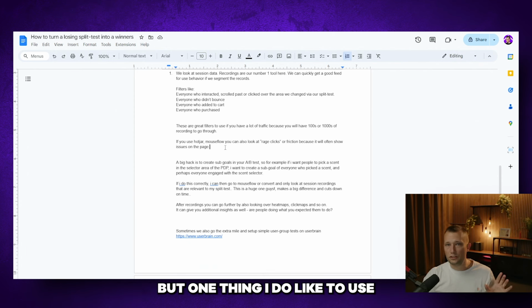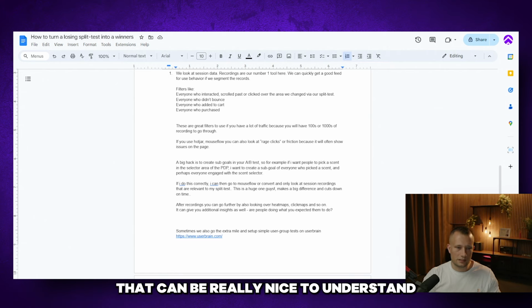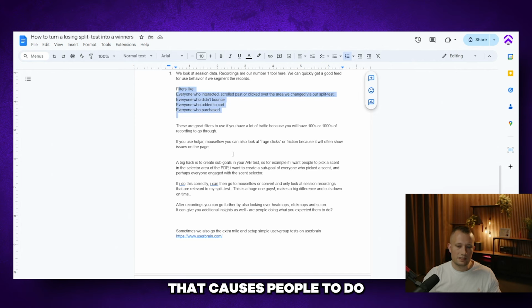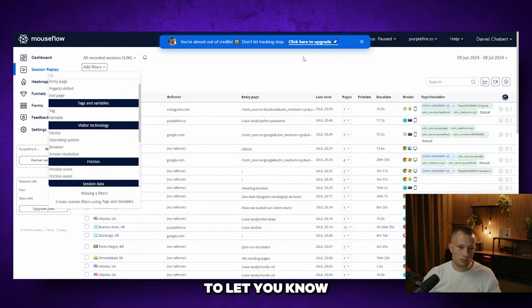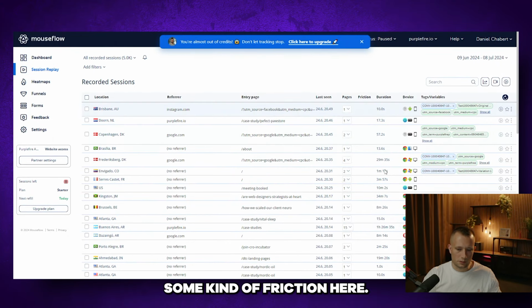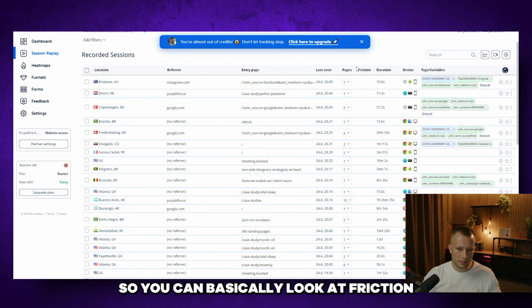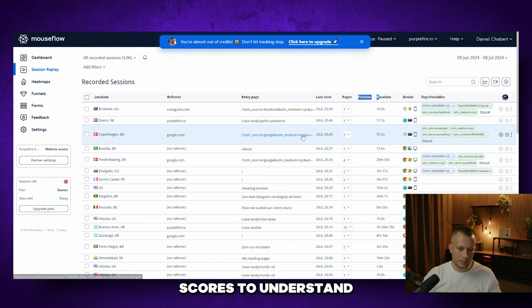But one thing I do like to use a lot is also look at friction scores and rage clicks as well. That can be really nice to understand if there's anything, based on my filters up here, that causes people to do rage clicks or frictions. And this is just their internal tools inside of these softwares to let you know that there was some kind of friction here, right? So you can basically look at friction scores to understand what is going on there. So that's super, super good to understand.